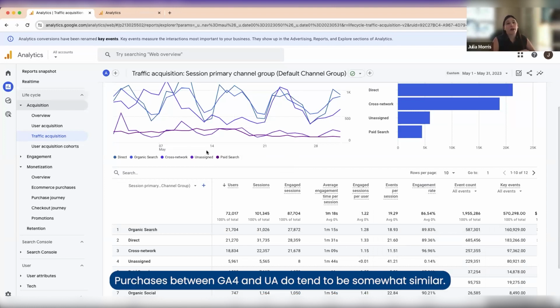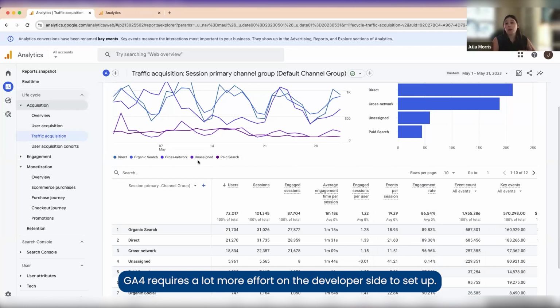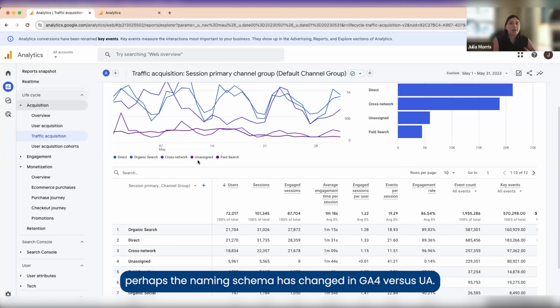Purchases between GA4 and UA do tend to be somewhat similar. However, the way that they're set up on the website is actually pretty different. GA4 requires a lot more effort on the developer side to set up. So there can also be some slight differences there. And perhaps even if you are collecting a very similar number of purchases, perhaps the naming schema has changed in GA4 versus UA. So these are all really important things to keep in mind.